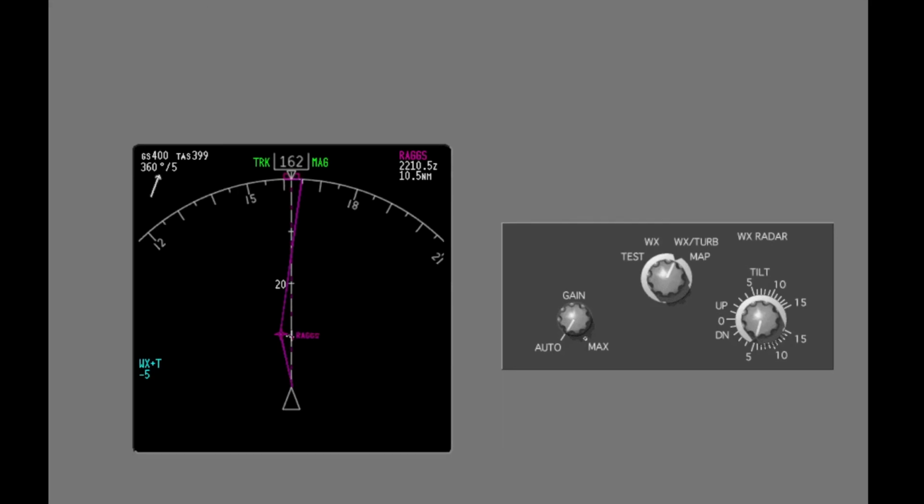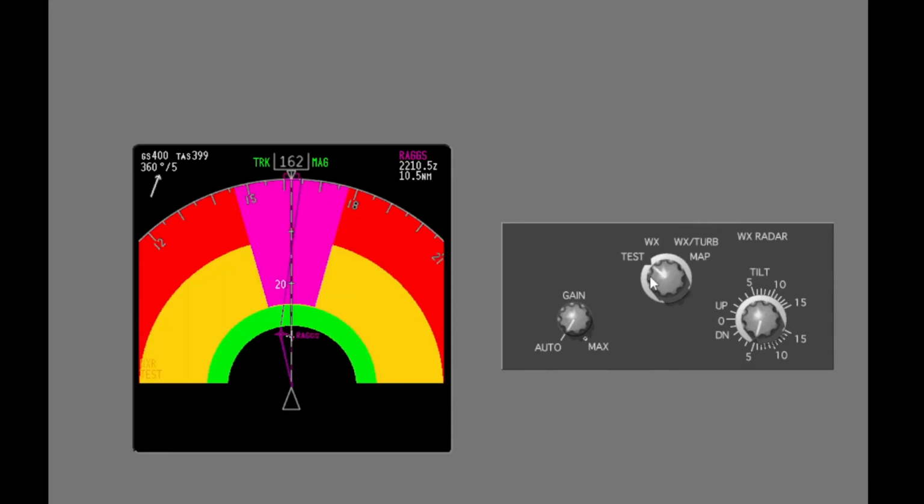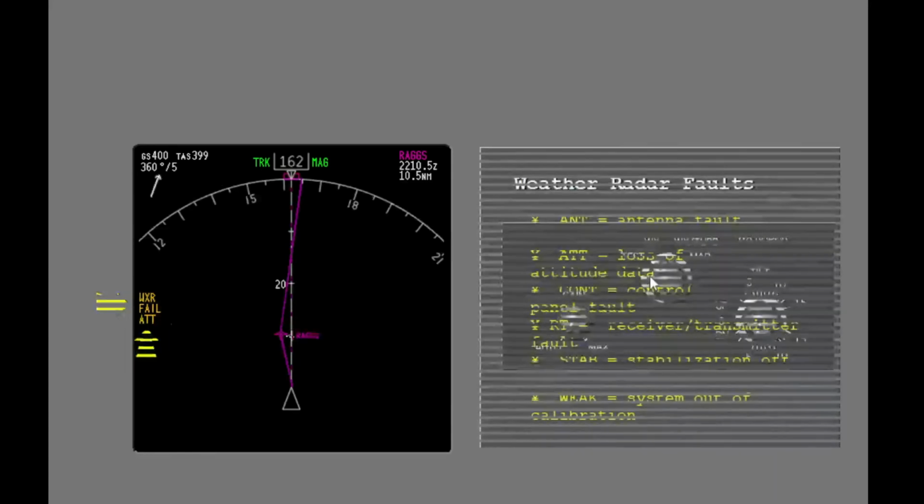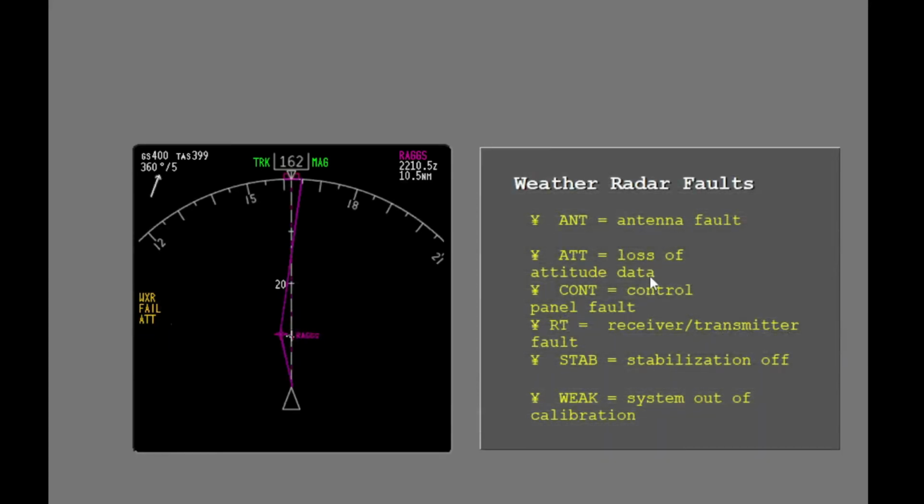Do a test of the weather radar. The weather radar is unserviceable. The test shows a fault in the attitude data. Here are possible radar faults.